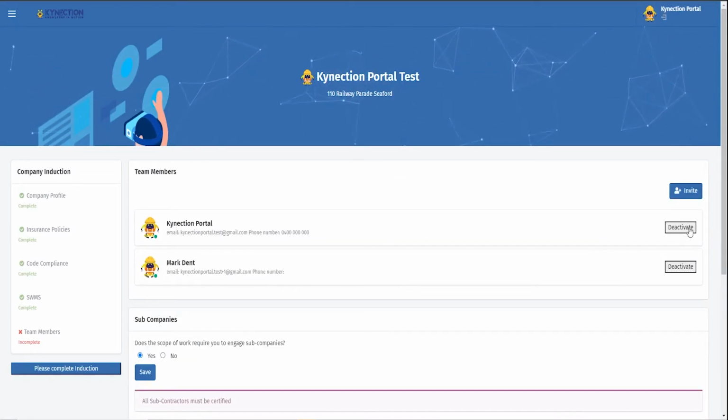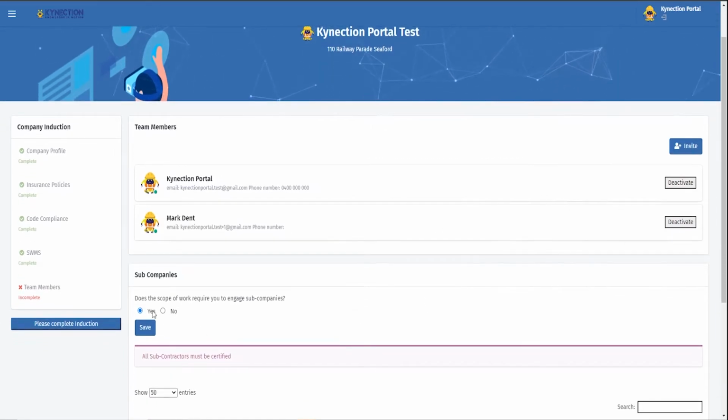If the person that you work with leaves, there's a deactivate button which will remove their access to the system. You can also add sub-companies. So if you are a subcontractor that is using subcontractors, you can invite your external bodies as well.